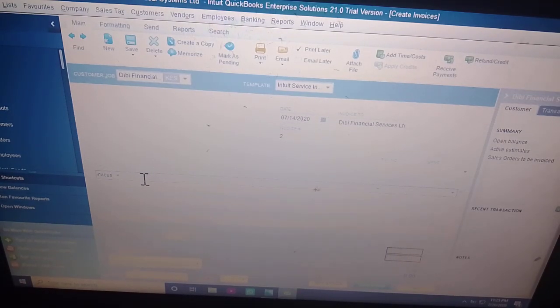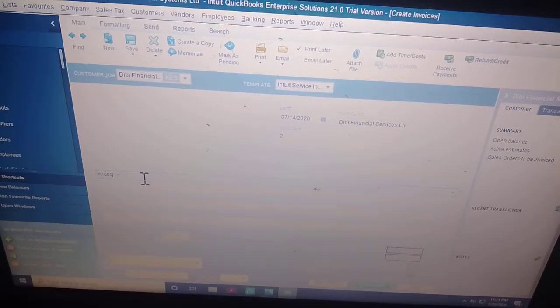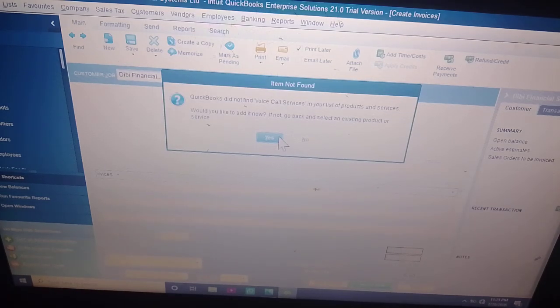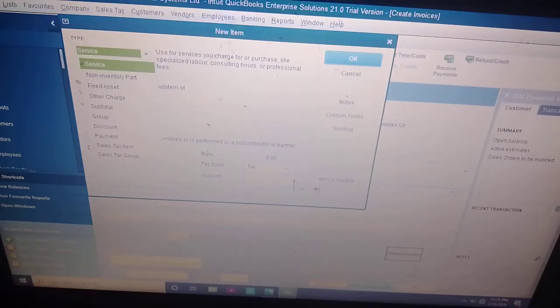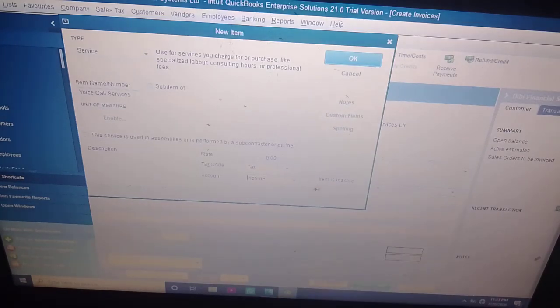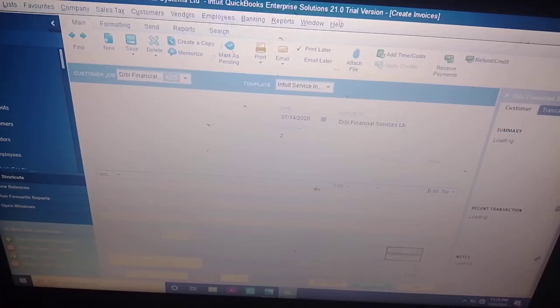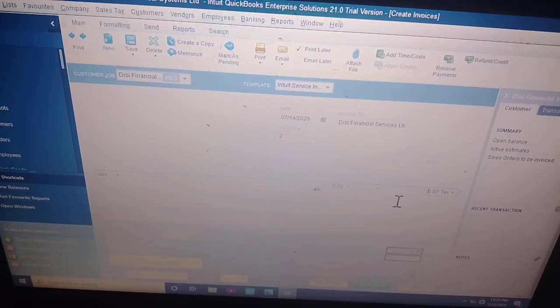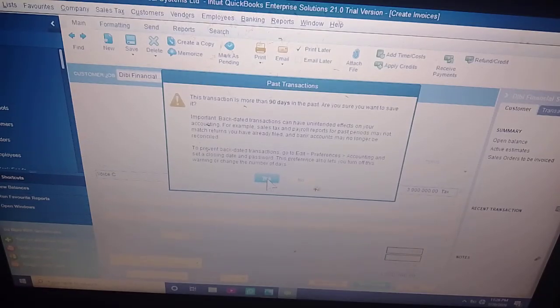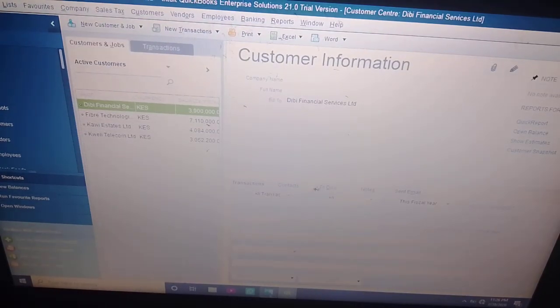Then the amount, yes, an income. Okay, the amount was 3,900,000. Save and close. We are done with that invoice.